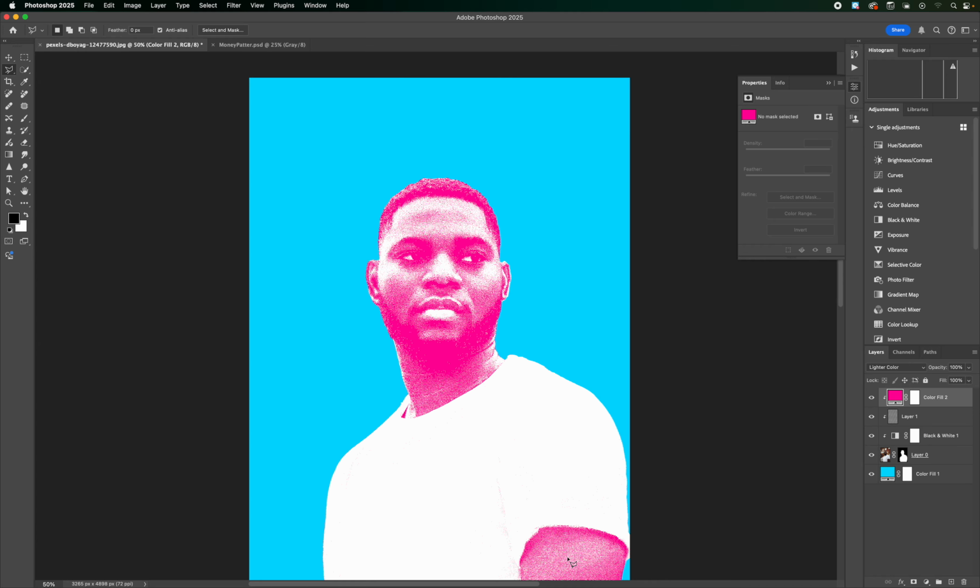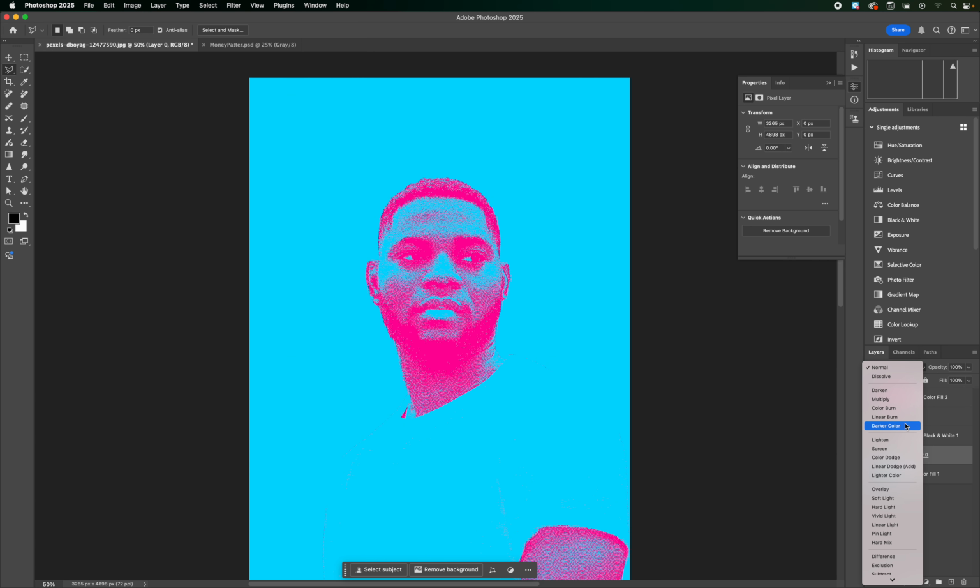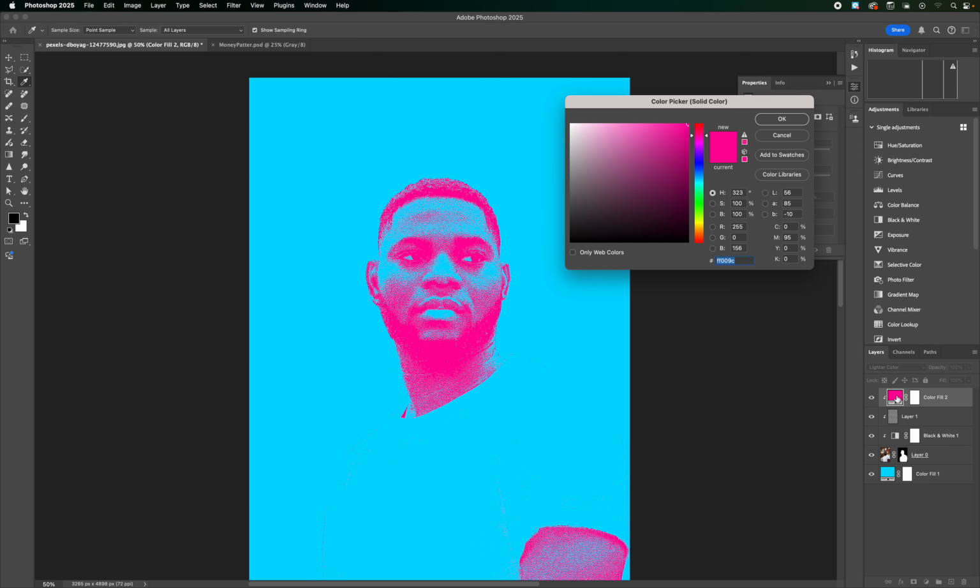The only other thing, you can see that white right there. If you like it, great. If you don't like it, it's going to be different. But what I'm going to do, I'm going to click right here on the image itself, and I'm going to change that to have a different mode. Let's see, darken color for this one. Yep, there you go. So now I could actually change the color of my lines by double clicking here.